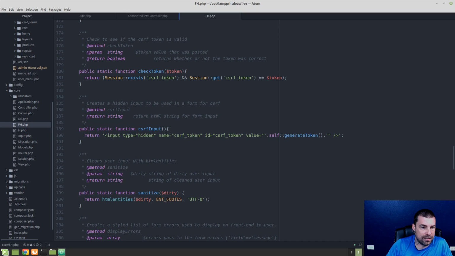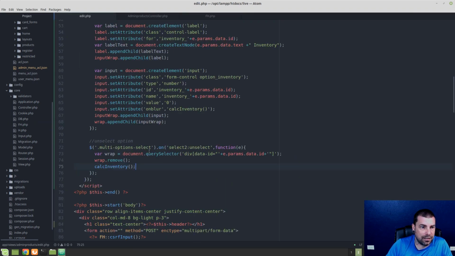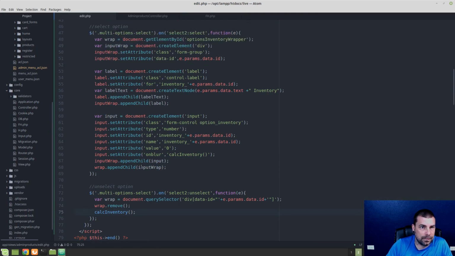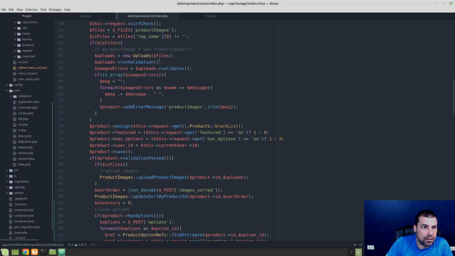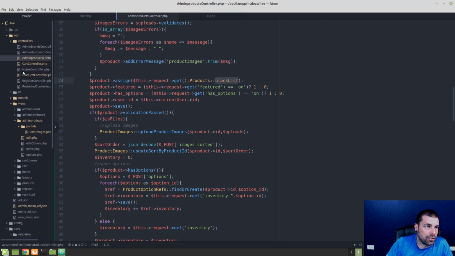So it's the sanitize that it doesn't like. So it's probably an assign that's happening somewhere here, or a request get. So let's look for those here. Okay, so we have a products blacklist. Let's check what's in that.